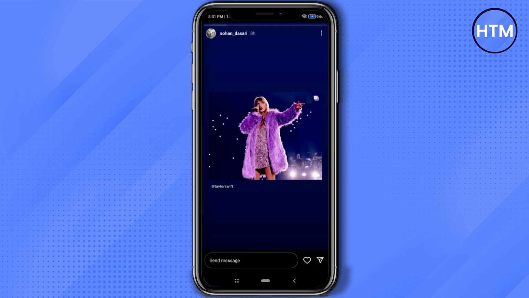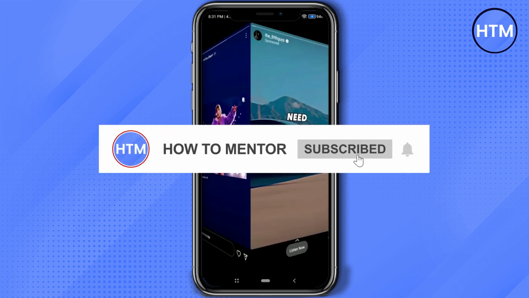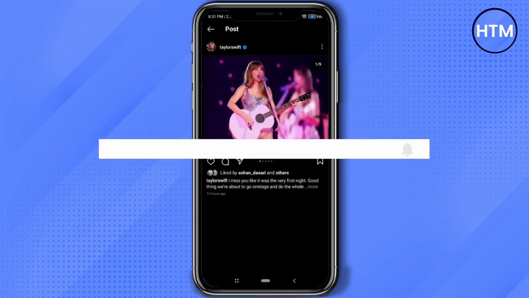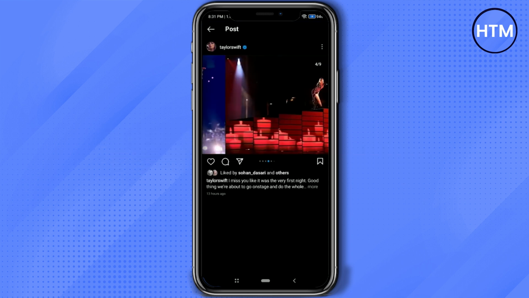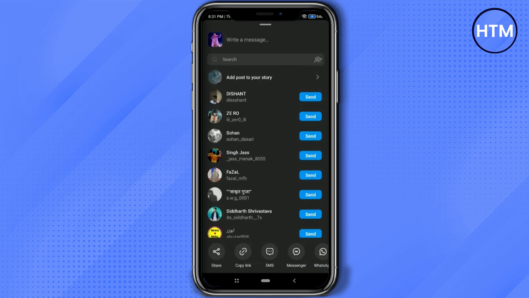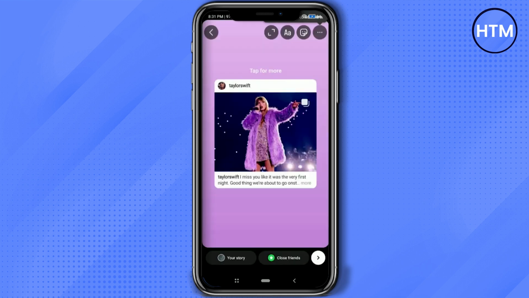So if you're not tagged in the story, what can you do now? If it is a post, go into that particular post, click on it and go to view post. Now go to that particular story, then click on the share icon and choose to upload it on your own story. So that's one way.